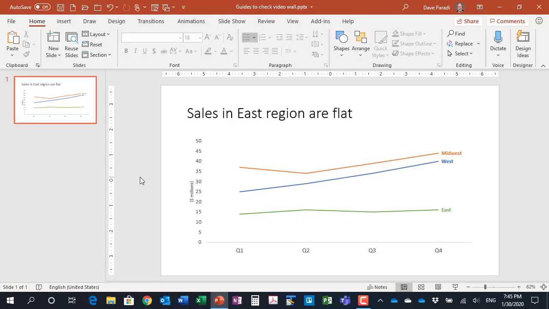In this video, I want to show you how you can use guides in PowerPoint to check if any important content on your slides might get hidden if you're presenting on a video wall. So a video wall has monitors that are put side by side, but the bezels can make some of your content disappear because that specific content is where the bezel is.